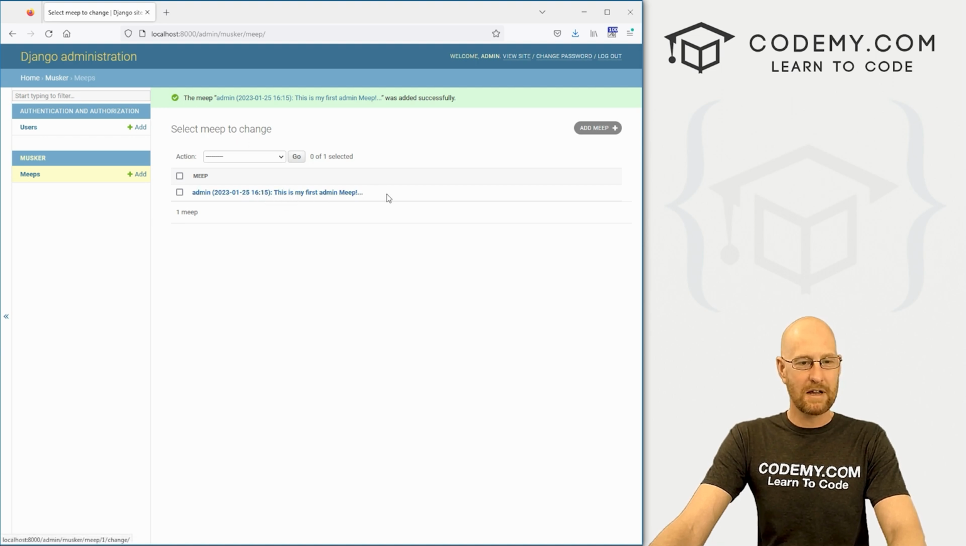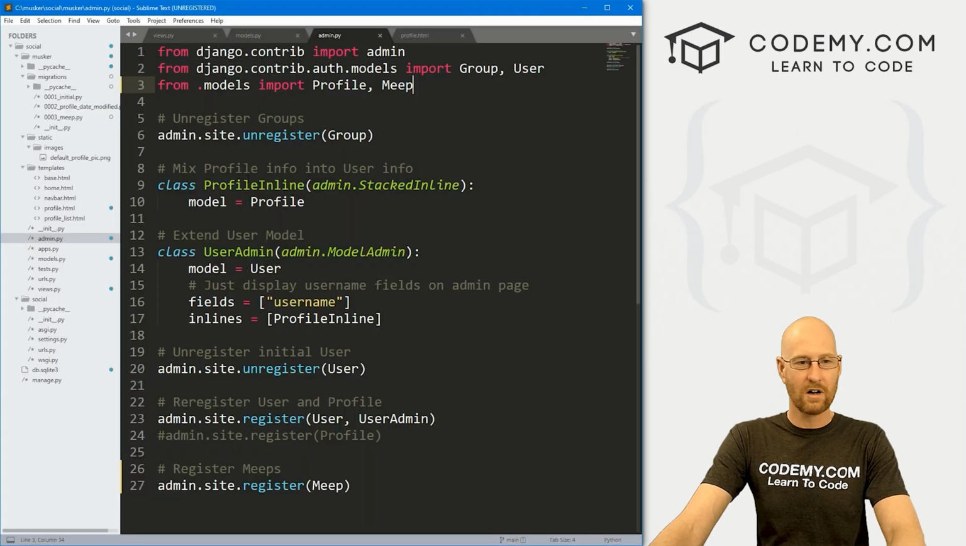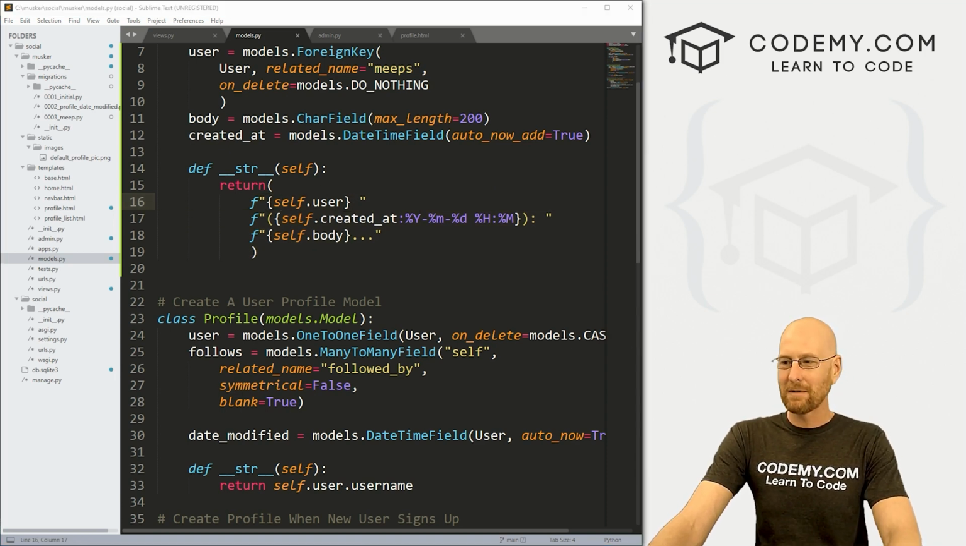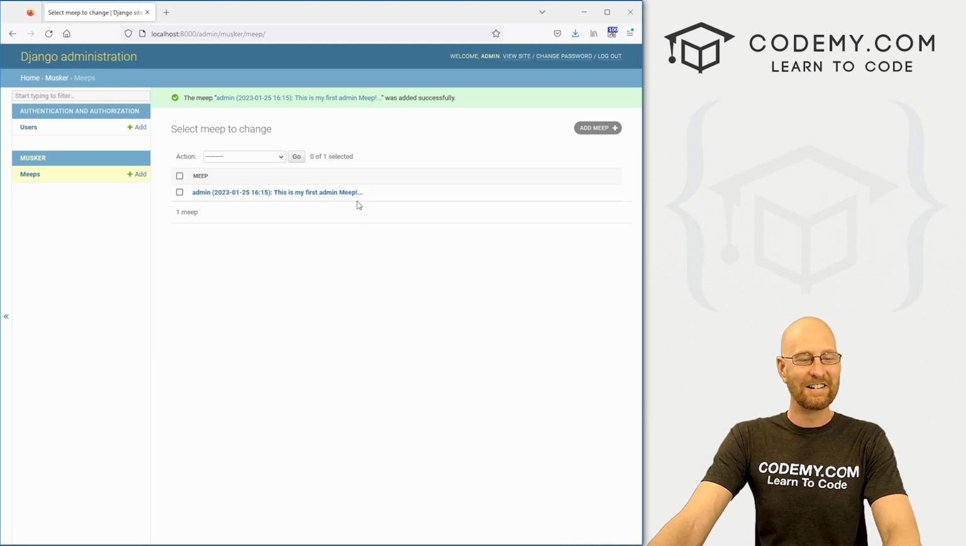And then this is my first Meep, and then a little ellipsis. And this formatting, of course, comes from our models.py file, this weird looking thing right there. So not really all that relevant because we're not going to use the admin area all that much, but you know, it's a matter of style. So I just added it in there anyway.